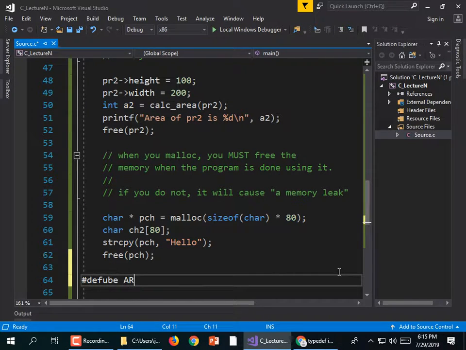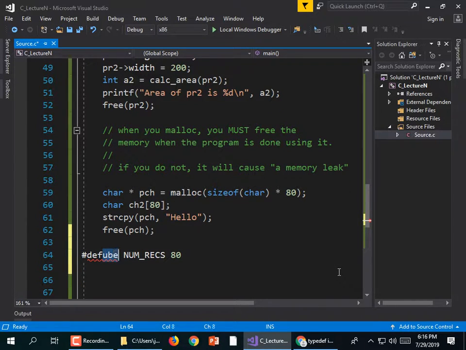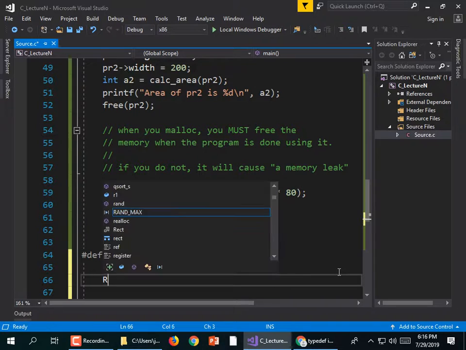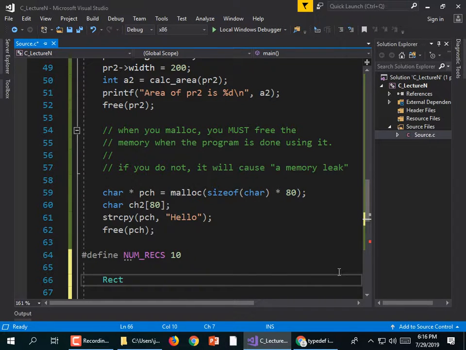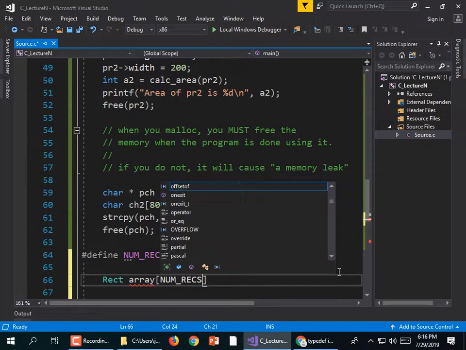#define NUM_RECS 80, no equal sign, no semicolon. Make sure you spell define right and not defubi, define. Alright, now we could create an array of 80 rectangles. 80 may be a bit too much. Why don't we just create an array of 10 rectangles? And here's what our array is going to look like. It's an array of rects. So Rect, I'm just going to call it array, subscript, capital NUM_RECS.